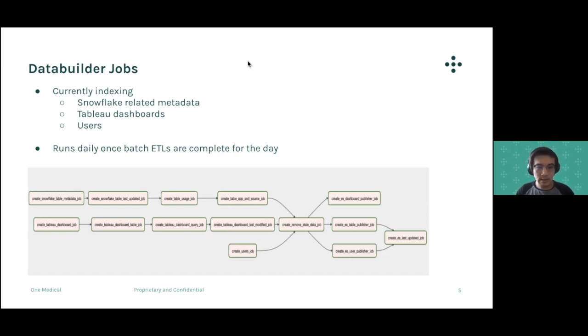This is currently configured as an Airflow DAG that runs daily once our batch ETLs are complete for the day. In this screenshot below, I'll go over the various components and talk about what exactly we're bringing in. Starting in the top left, that lineage there is all Snowflake-related metadata. So we're bringing in Snowflake descriptions for your columns and tables. When was your Snowflake table last updated?